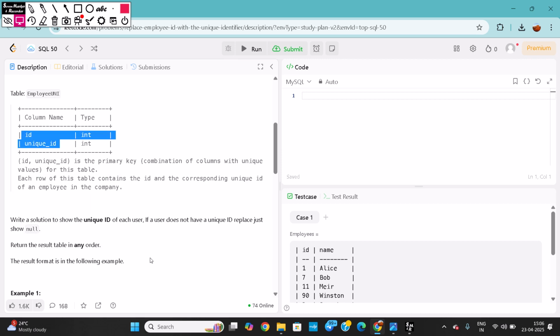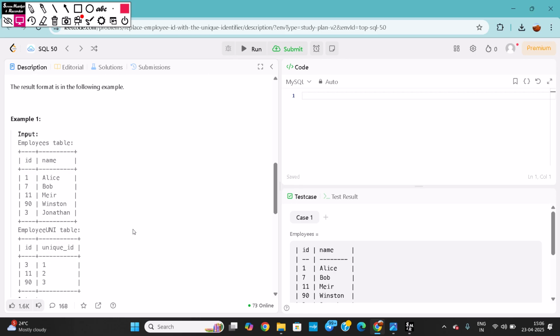So the problem is they are asking us to write a solution to show the unique ID of each user. If the user does not have a unique ID, just show null. Then they are asking us to return the result table in any order, so there is no need to use any order statement over here. They're asking us to write the names of each employee and their unique ID. If they don't have a unique ID, we simply replace it with a null value. Okay, so let's see the example so that we can understand more.